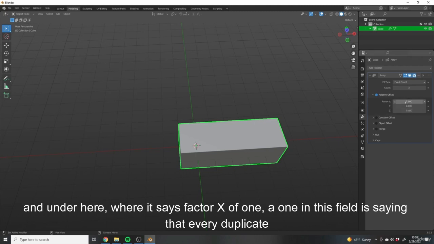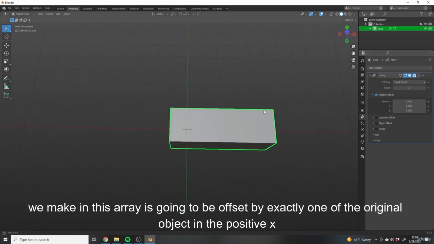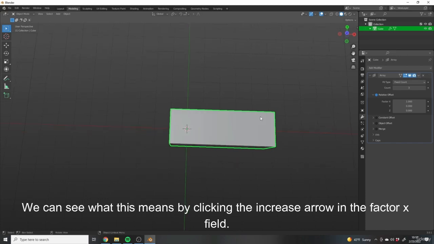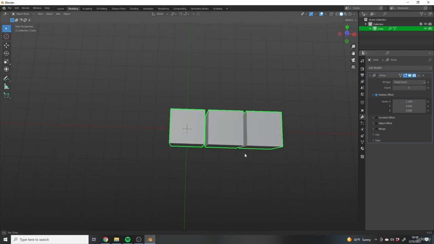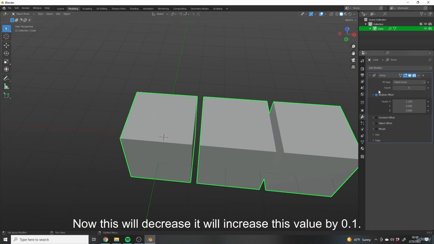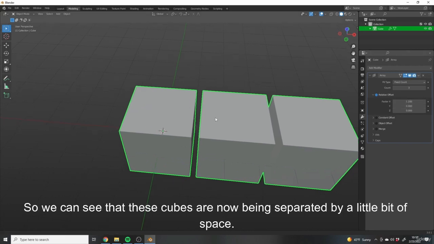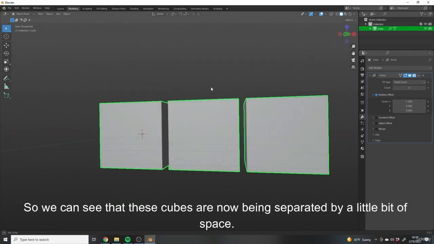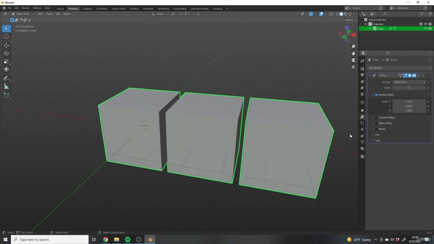A 1 in this field is saying that every duplicate we make in this array is going to be offset by exactly 1 of the original object in the positive X direction. We can see what this means by clicking the increase arrow in the factor X field. Now this will increase this value by 0.1, so we can see that these cubes are now being separated by a little bit of space.